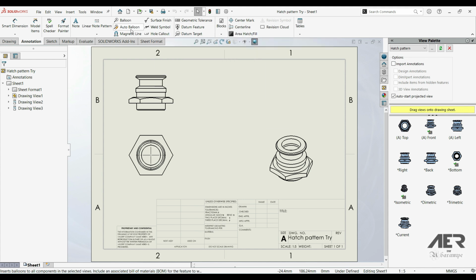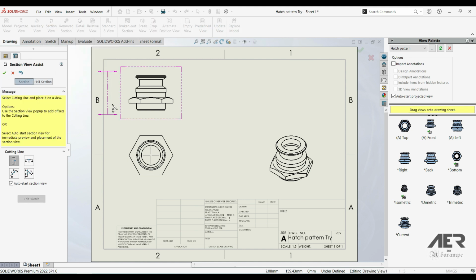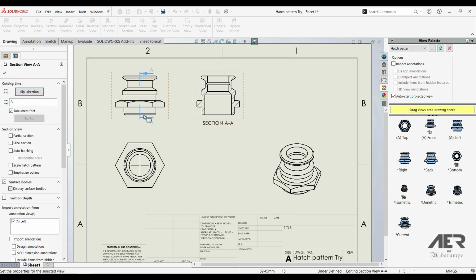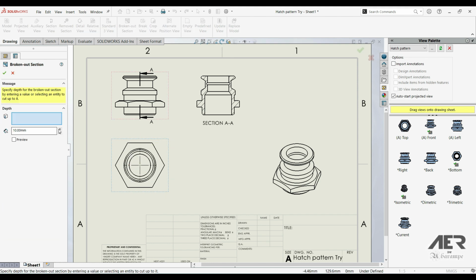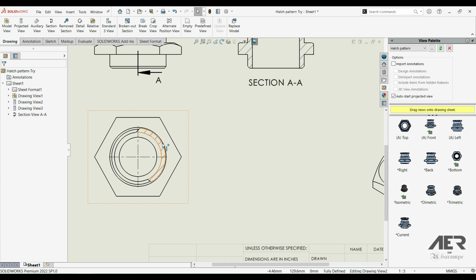Before we use that tool, let's go here to Drawing and let's go with a section view. Let's create a vertical section view here, like this. And now we can see the hatch pattern is automatically applied to the section view. If we go here, the broken out section, if we create a broken out section like this, let's go with a depth of 3mm, and OK. Here we can see that a hatch pattern is automatically created.